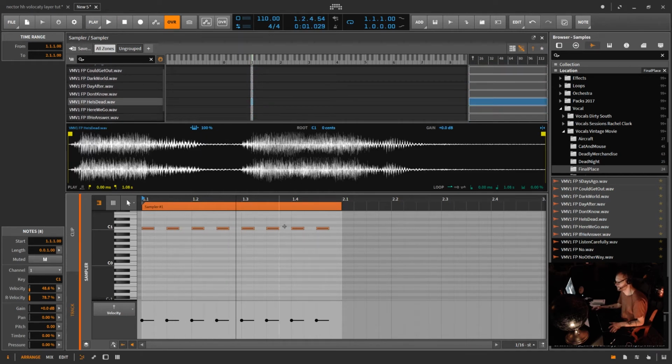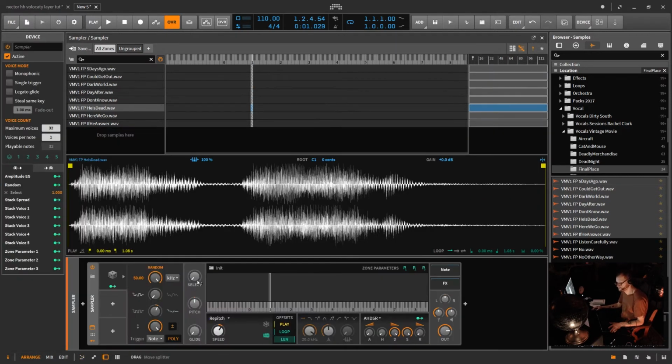So you can see we've put our velocity the same for every single note, and we're getting that actual random round robin based on the random modulator. So a different way to do it, but as you can see, we've put the velocity consistent with all the notes, but we're still getting that random generation with the random generator there.